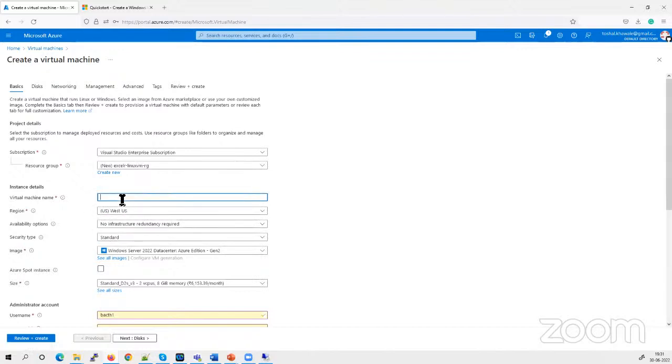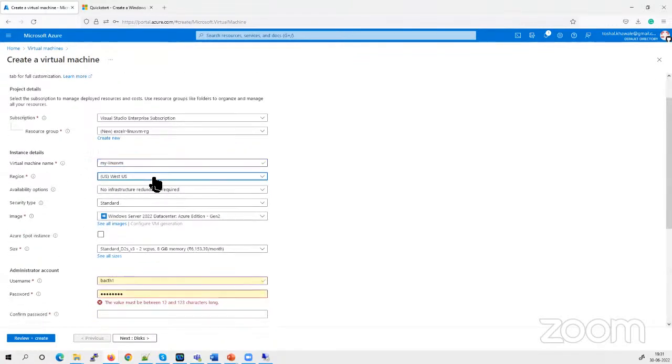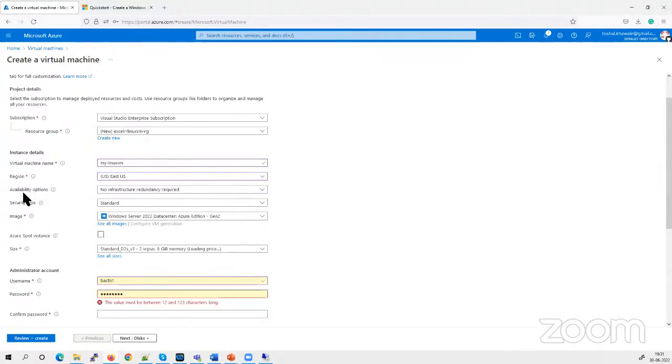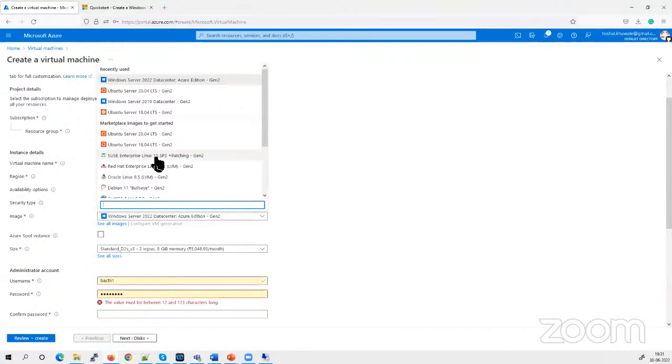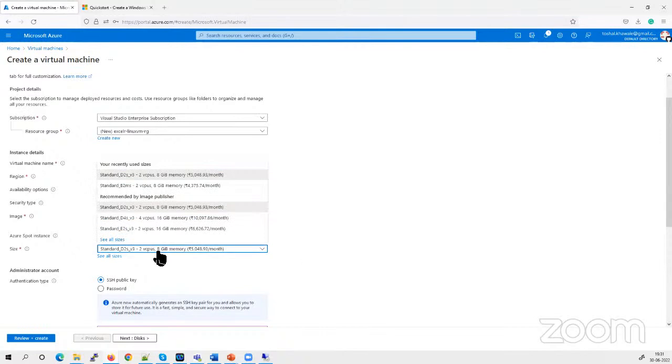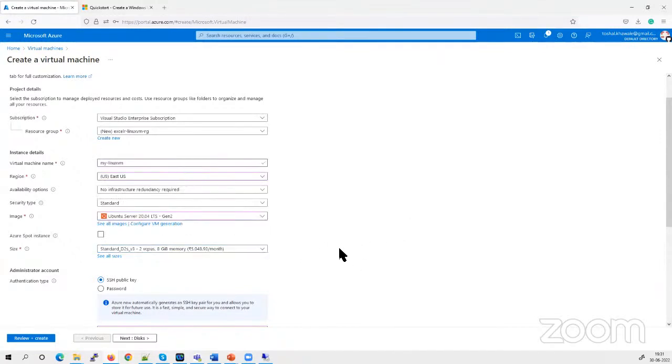Then I'm going to give a name, my Linux VM. This is the name. Then I'm going to select the region again, East West. In the availability option, nothing needs to be selected. And then I will go ahead. In the image, I'm going to select, let's say, the Ubuntu machine. And then I will select the size. So here is the size. Just go ahead with the D2SV3.